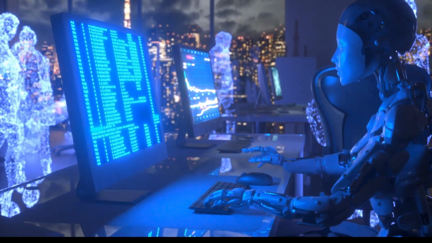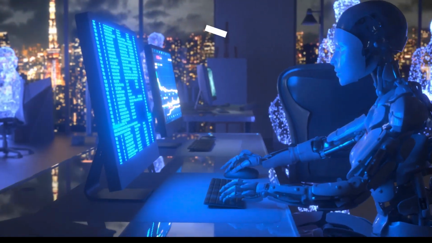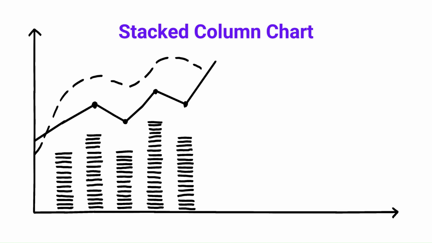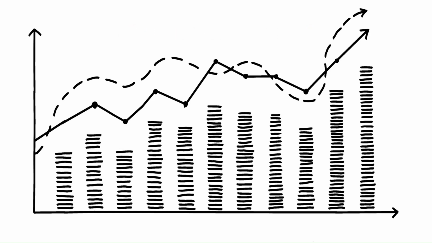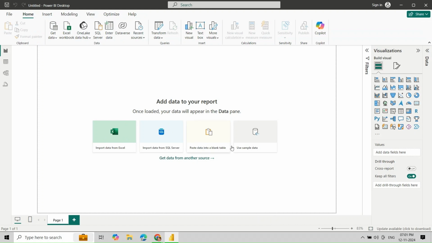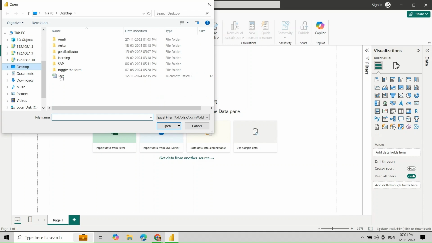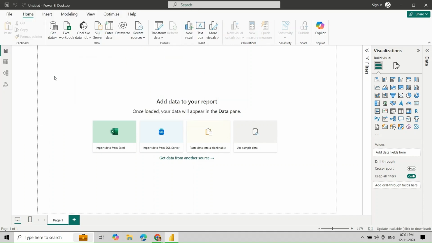In this video, we are going to learn how to make a stacked column chart. So I won't take much of your time. Let's get started. I'm going to import data from Excel. You can even get the data from different sources. This is my file text. I've selected this one.